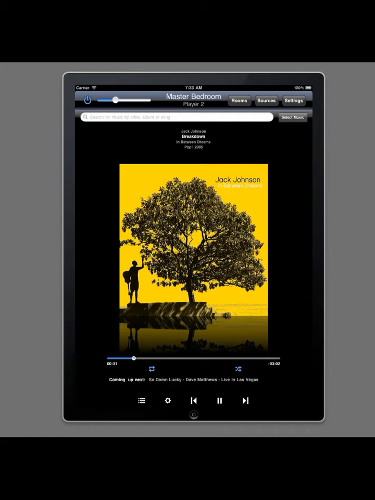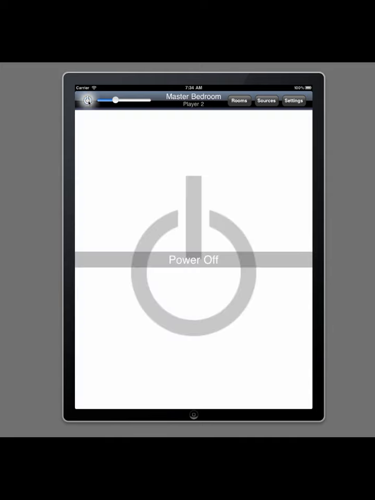The CasaTunes app leverages many of the capabilities of the new iPad, including its generous screen space and high-performance networking and graphics capabilities. Starting at the top of the interface is what we refer to as the Room Control Toolbar. This toolbar lets you know which room you are controlling, in this case the master bedroom, and which source is currently selected for the room, player 2. In addition, you can power the master bedroom on or off.